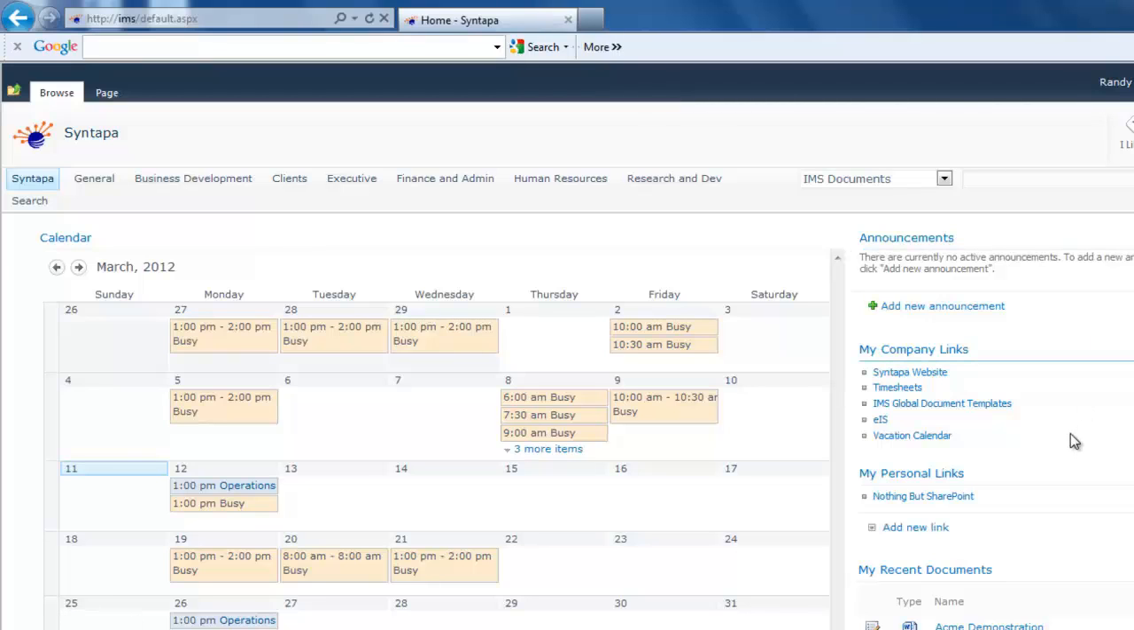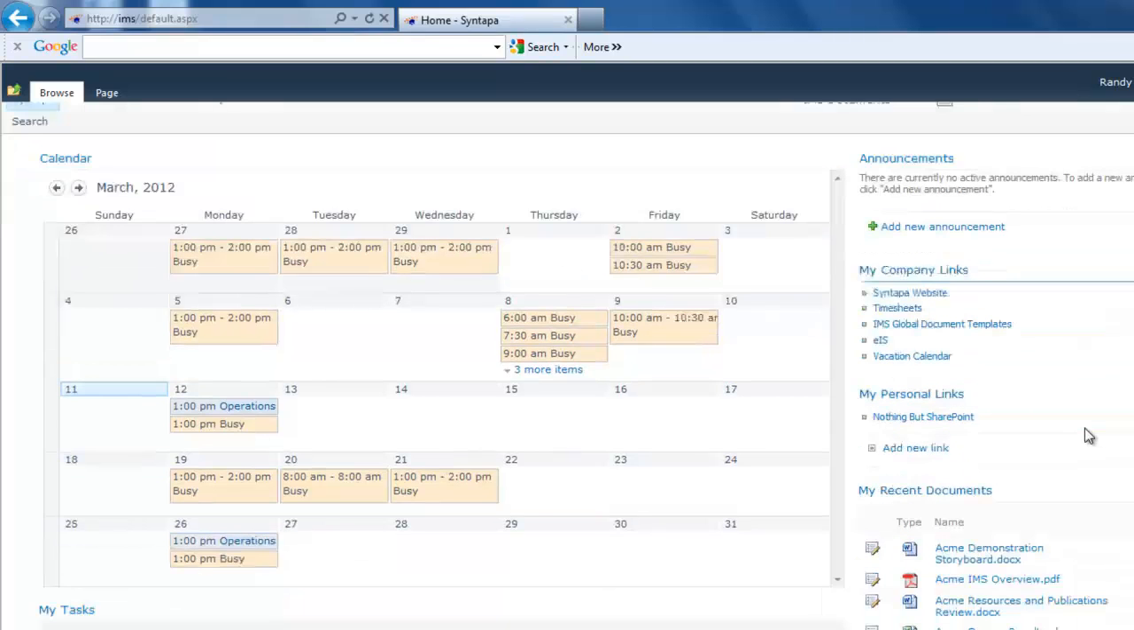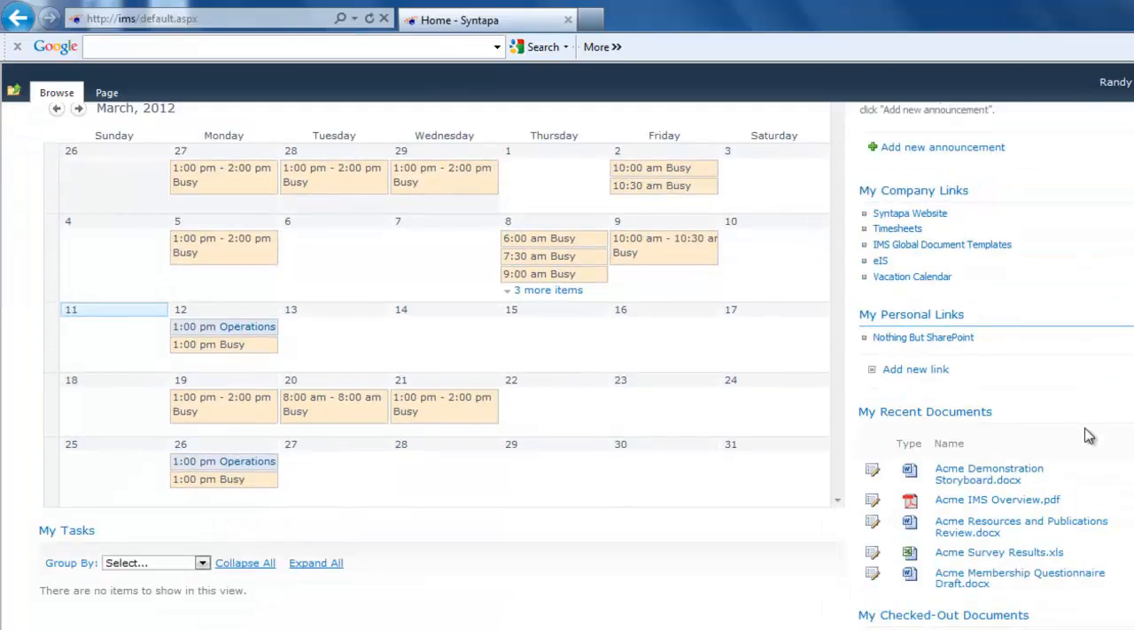My company links. Not only are these links to various parts of the organization or external sites, this is actually single sign-on access to any third-party applications that I may need to access and use throughout the day. My personal links. These are the links that I personally find valuable and that I want to have instant access to in order to do my job.